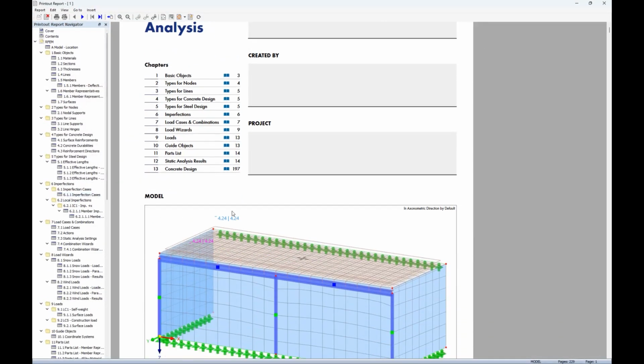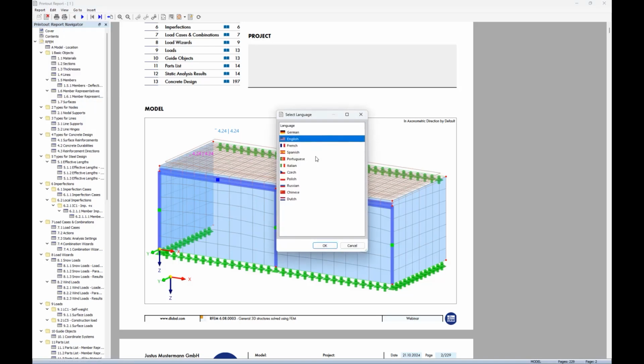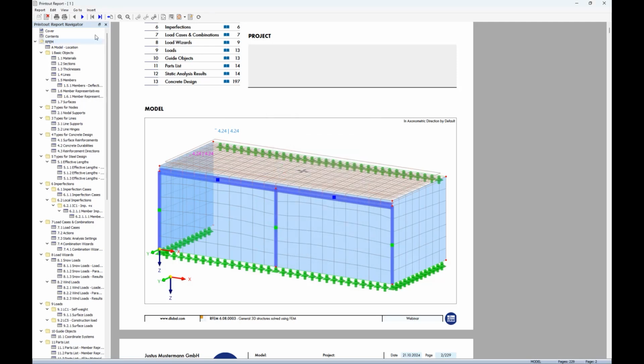So you can automatically print an overview of the model. Left above, report. You can export to PDF, to HTML. You can translate the program as in Rfem 5. You can insert PDFs, formulas, 3D graphics, plain text, and so on.